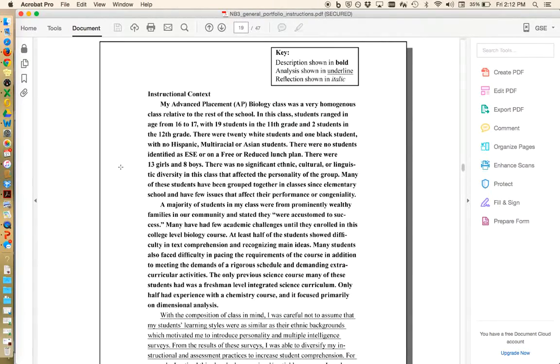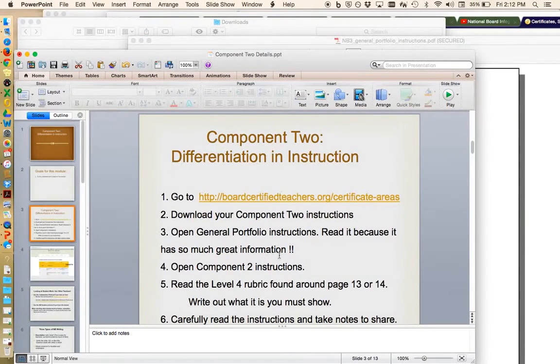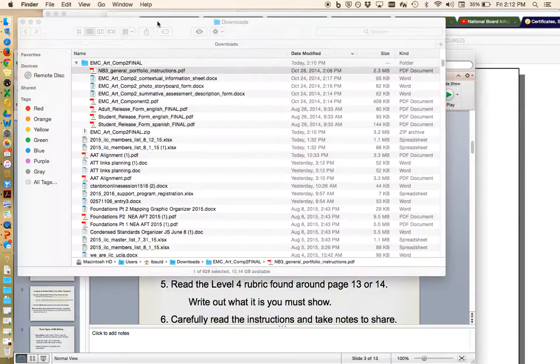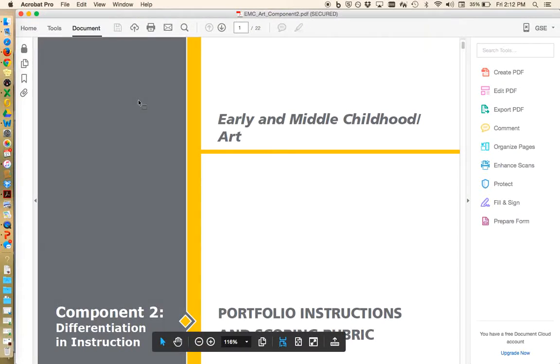Okay, now I am going to come back to the PowerPoint, and step 4 is to open your Component 2 instructions. Now remember how it was downloaded as a folder? Well, this is a form, contextual information. That's a form that later on you're going to fill out. This is another form that an art candidate would have to complete. Summative assessment. You see here it says Component 2. So you double click on that.